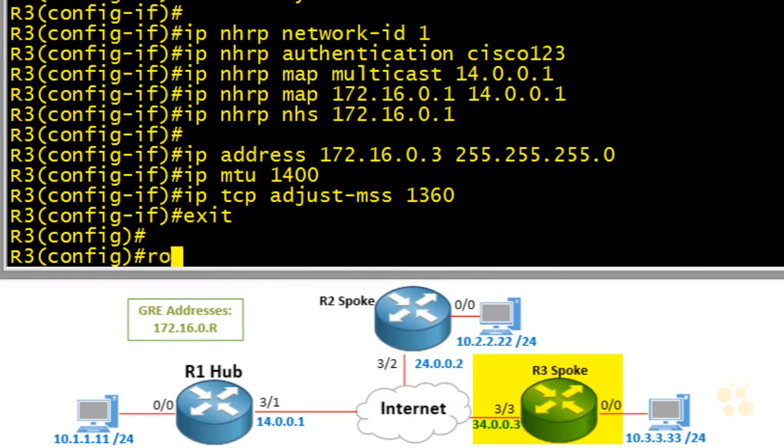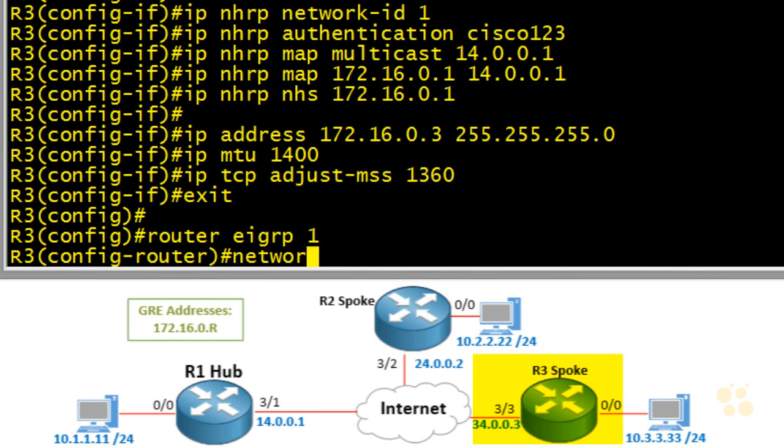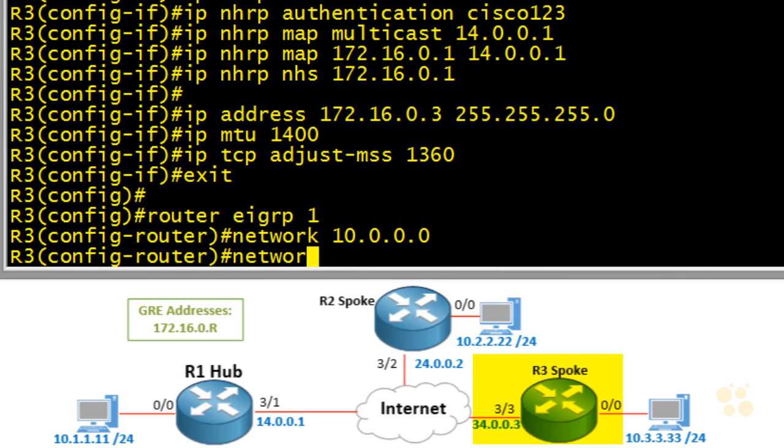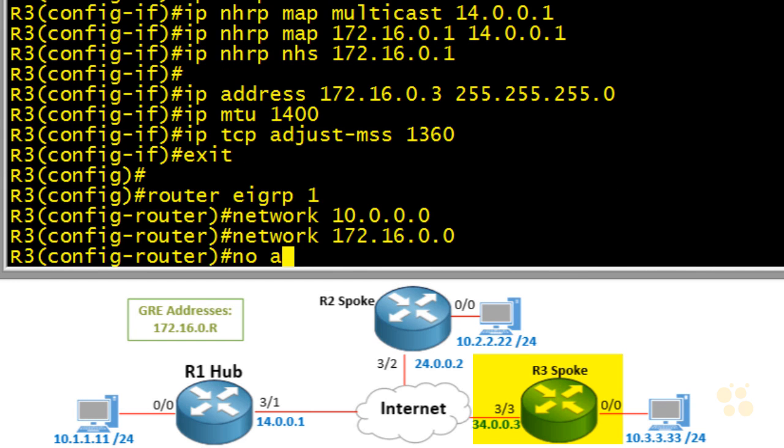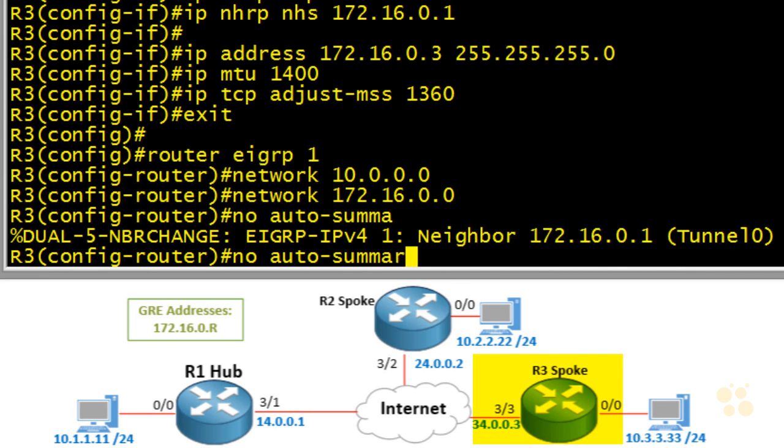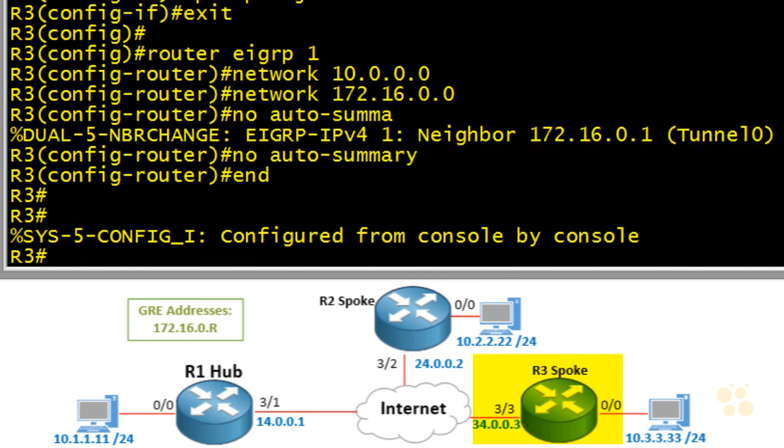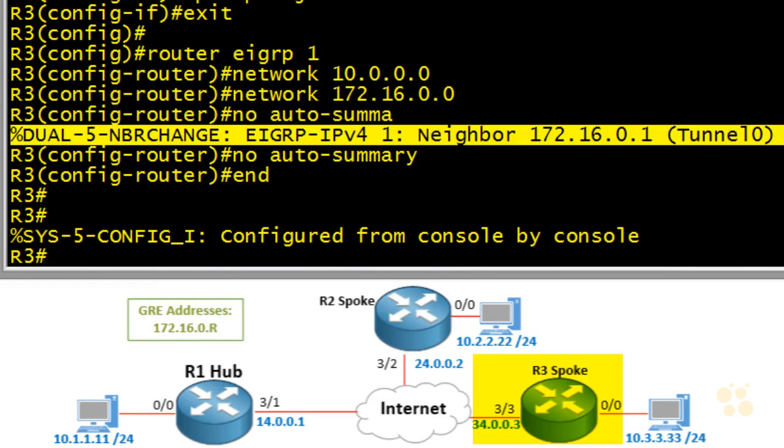Our last step here on R3 is to enable EIGRP Autonomous System Number 1. We'll use Network 10 and Network 172.16 to bring in the local and the GRE interfaces and make them part of EIGRP. And we'll turn off auto summary as well. And you'll notice from this console message that we have a neighborship between us, R3, and R1, the hub.